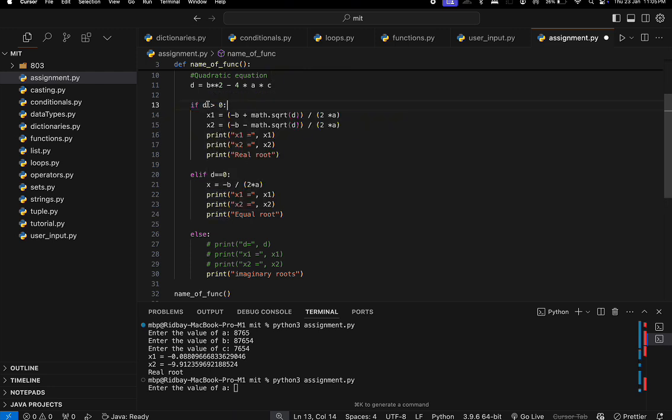So we are saying that if d that we've actually calculated here is greater than 0, then do x equals minus b, whatever b is, then find the square root of d, then divide it by 2 multiplied by a, right? Here it's the same thing, minus b minus the square root of d, which is just the basic quadratic equation, then divided by 2a and all that. Then we print the value of x1 if this condition is met.